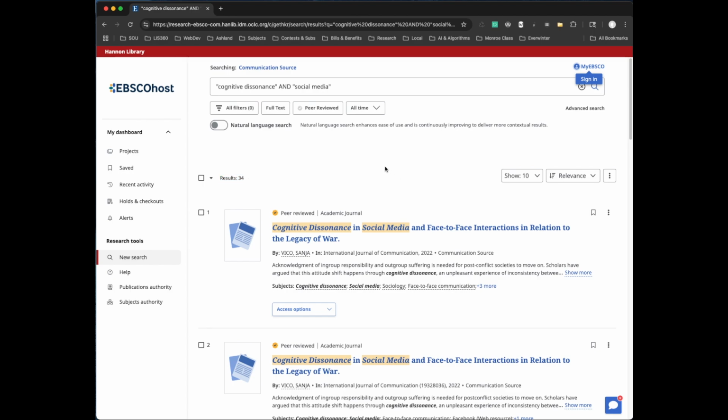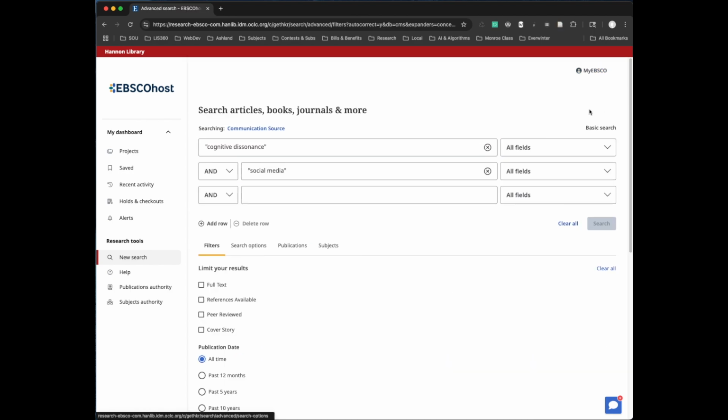Let's make our search a little more complex. I'm going to go back to Advanced Search. Let's say I'm interested in approaches to social media from both cognitive dissonance theory and rhetorical theory. This is a perfect opportunity to use the OR operator to expand my search. In this first field, I'm going to put in the OR operator and the phrase rhetorical theory.